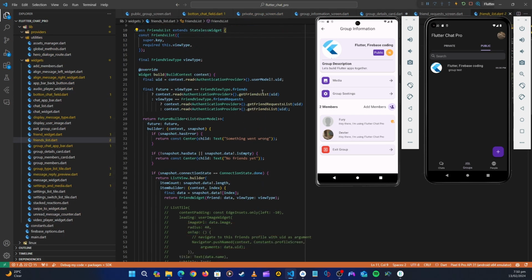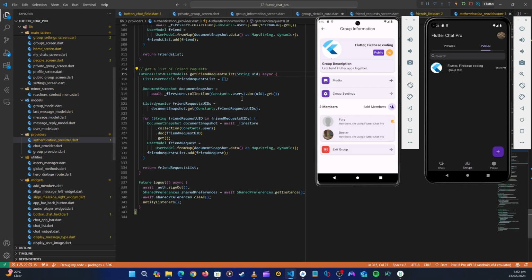So in this screen, we were checking to get the future. So let's check inside this same future. If we say future view type is friend, then we are checking that. If its view type is friend request, we are getting the friend request. Okay, so now let's get into this method of getting a friend request. So here we were first creating a list of user model, and then we are going to that snapshot.